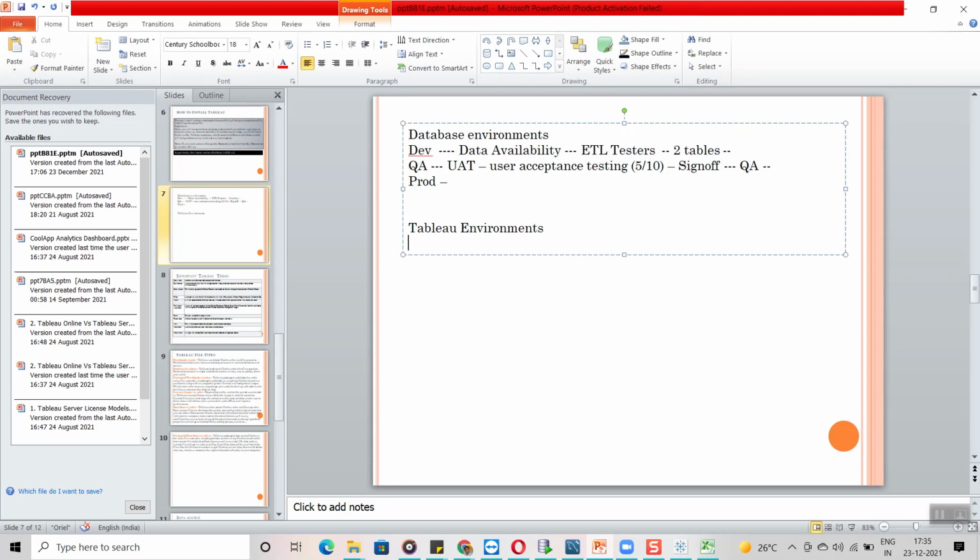It depends on the project budget, and also on the business. If the customer requires three environments, they are going to purchase three licenses: one license for development, one license for QA, one license for production. Here also the same: development we will be having, QA we are going to have, and production. See here, development, QA, production, same thing.